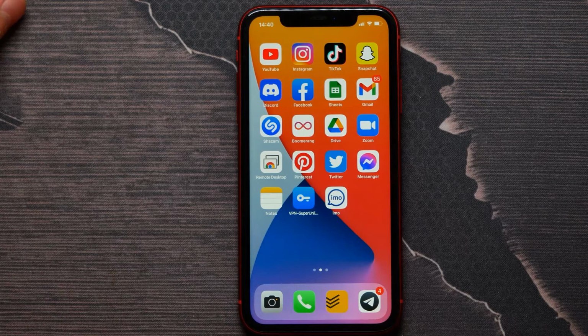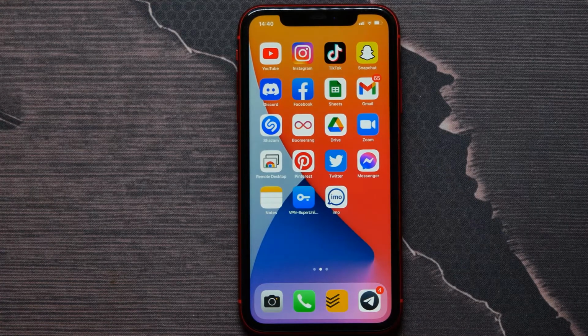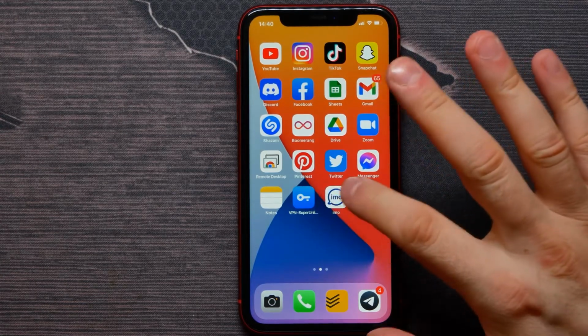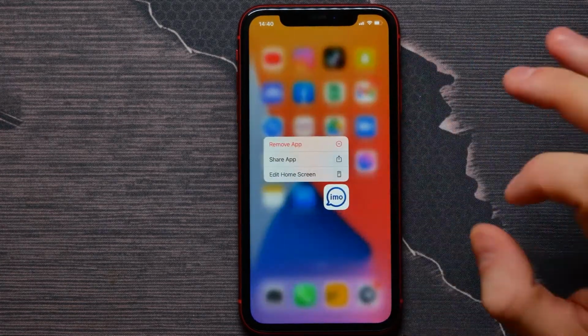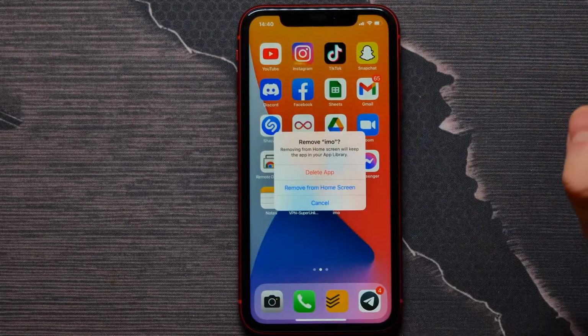In this video I'm going to show you how to delete apps on iOS 15. It's very simple and easy. I've got two ways for you, so let's begin. And the first way is to tap and hold on an application and next select the remove app feature.